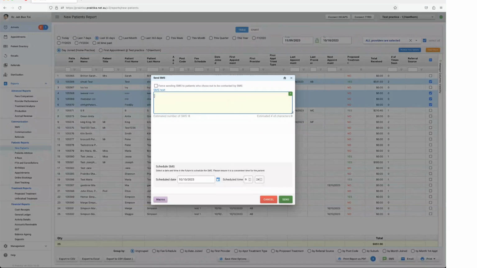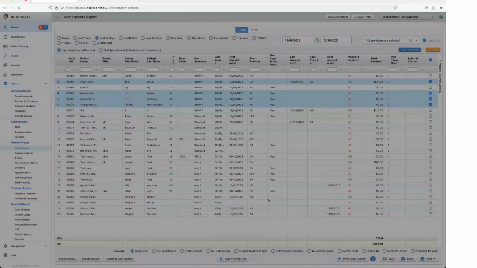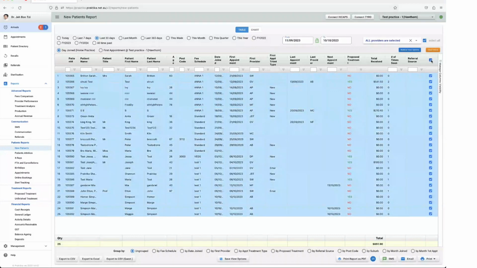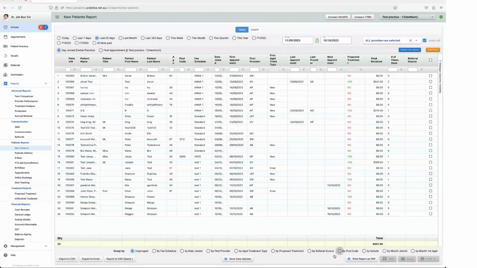And you might type in something along the lines of, thanks for attending your appointment. We notice you've had treatment proposed to you, but no further appointment. Would you like to book in, or something along those lines? You can see also the referral source in this column as well. And we can actually group by our referral source. Now, if I just go back a little bit further, let's go this quarter.